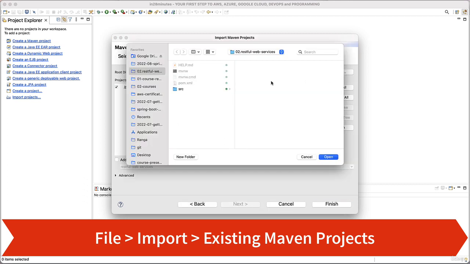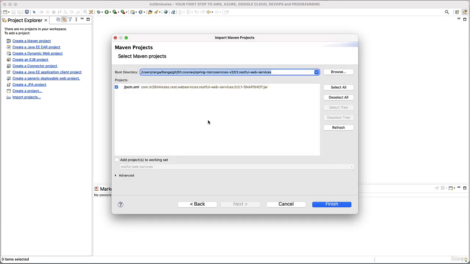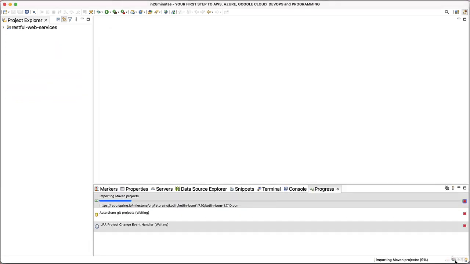I would browse to the folder where we have extracted our zip file to. So this is the folder where I extracted my zip file to. So I'll go ahead and say open. And we are ready to import the project in. So let's say finish.